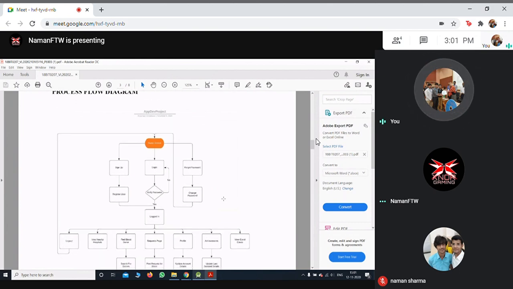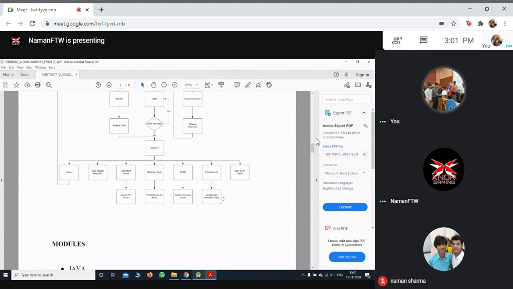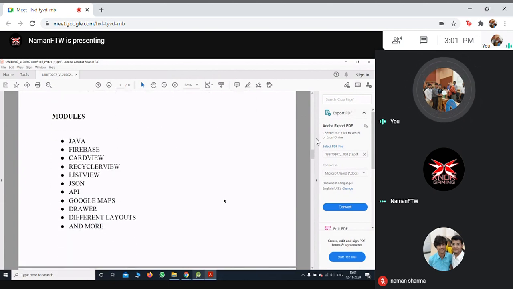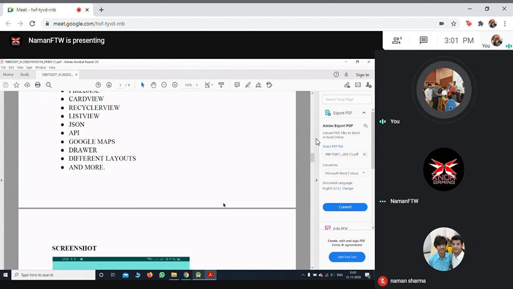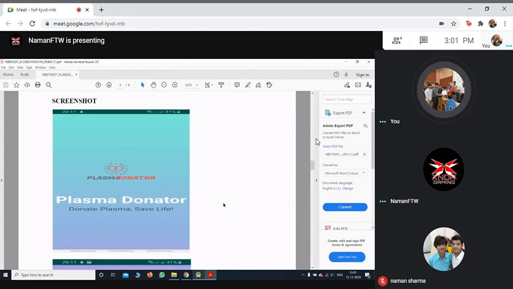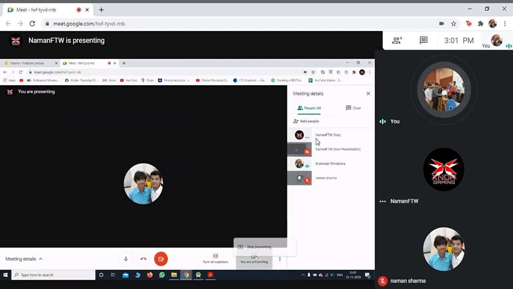This is the process flow diagram for our project, where it shows the possible steps that you could take in the application once you enter it. And then we have the different modules that we are using. We have mentioned those here, and here are some of the screenshots for the application. Now we will show you the application.